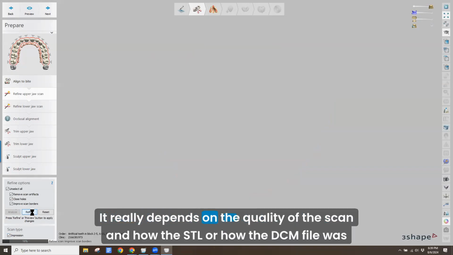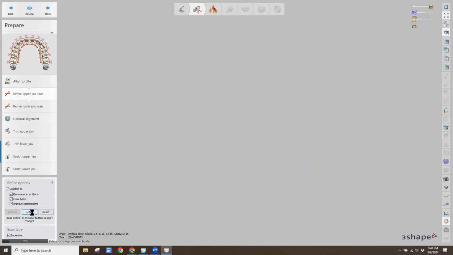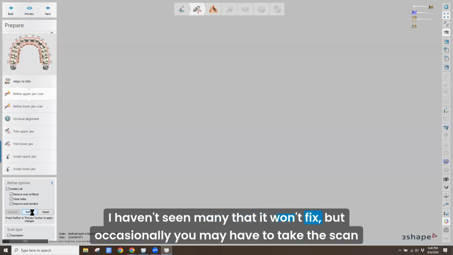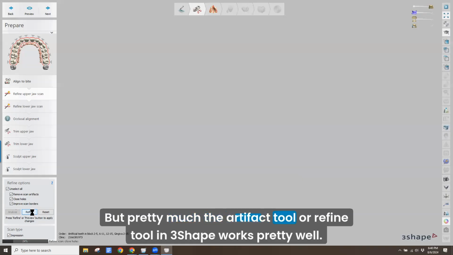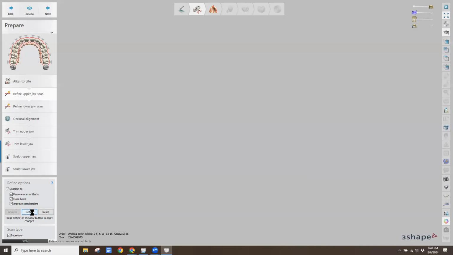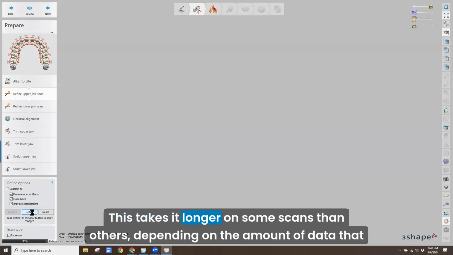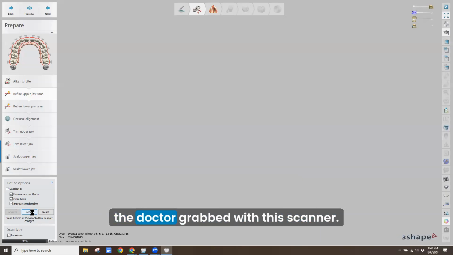It really depends on the quality of the scan and how the STL or the DCM file is brought in. I haven't seen many that it won't fix, but occasionally you may have to take the scan back out, go into Mesh Mixer to close it all up. But pretty much the artifact tool or refine tool of 3Shape works pretty well. Just takes it longer on some scans than others, depending on the amount of data that the doctor grabbed with the scanner.